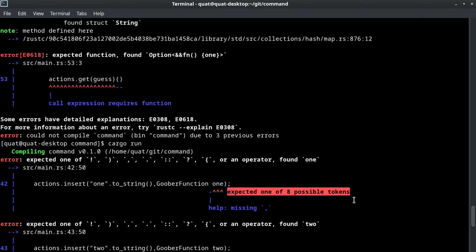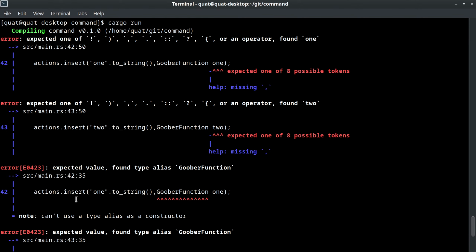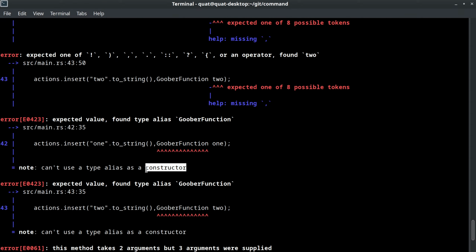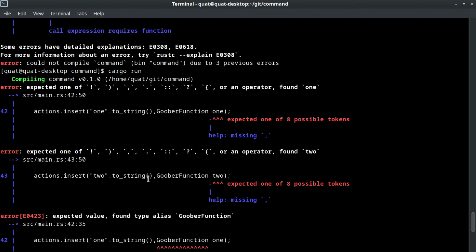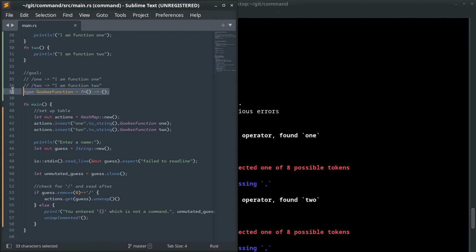Expected one of 8 possible tokens. The compiler is showing its internal workings. It's like, actually you're supposed to write one of these characters. Actually this is completely wrong. I'm the compiler. Can't use a type alias as a constructor. Is that what I was doing here? What the hell is a constructor? So this is like valid syntax then. Really? Holy.